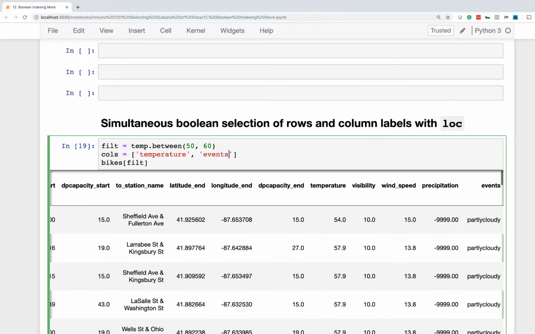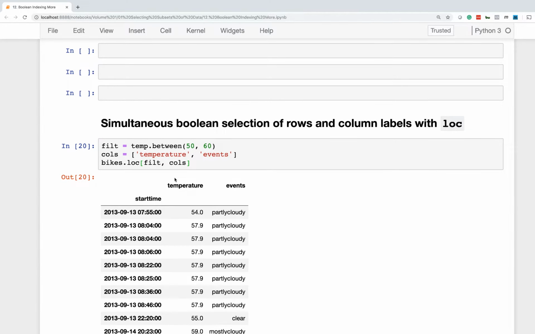Okay, so let's make a list here. And to do this, you're going to use the loc indexer. So loc, remember, does simultaneous selection with the rows, cols. So filt will filter the rows, and cols works on the columns. And I need a comma there. So filt, so rows, cols. I could have titled this rows if I wanted to, that's fine, but I'm just going to use filt because it is a filter. So let's go ahead and do this. And now we just get back the temperature and events columns. So it shortens up the output considerably.